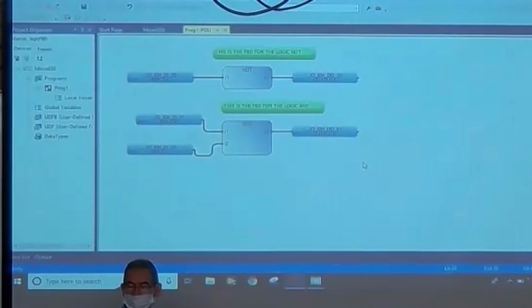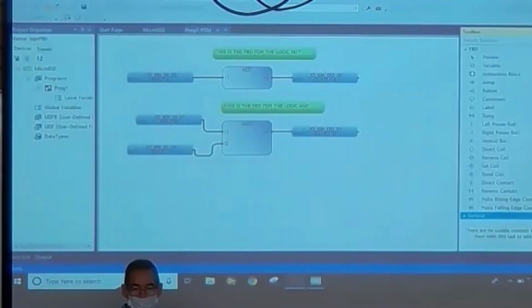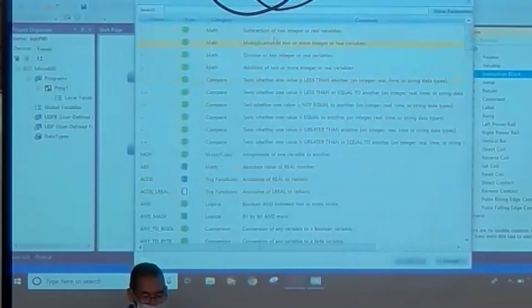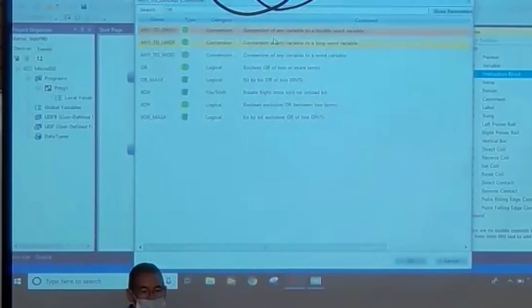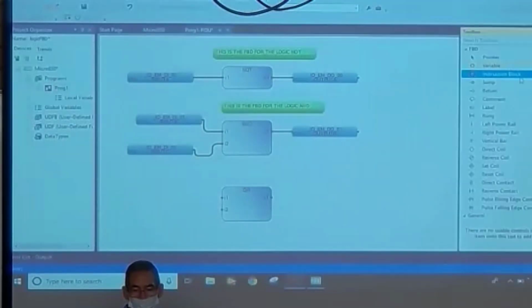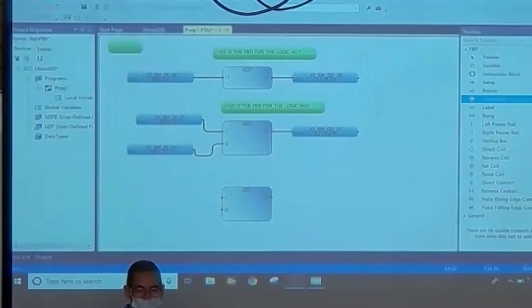Okay, since Ezra and Zach are on board, let's do the next one. I will call my toolbox. I'm going to bring an instruction block. Okay, I'm going to call it the OR gate. So OR logical is what I want. And then I'm going to label this thing. Actually, there's a comment, which is what I do. So I'm commenting the function block.